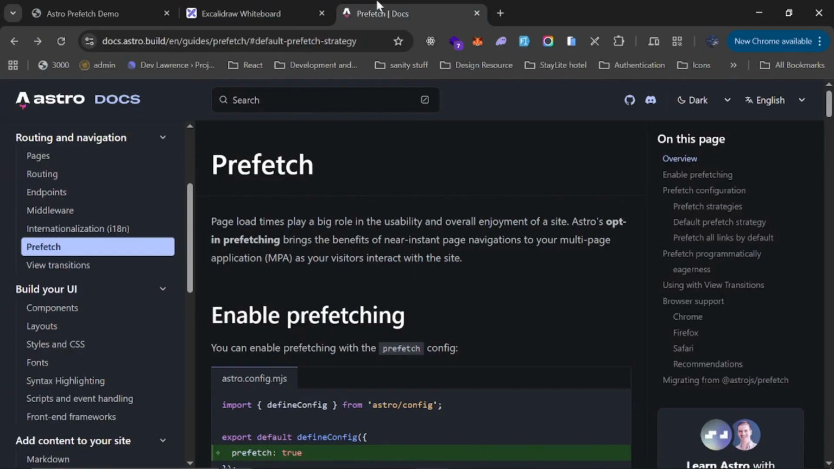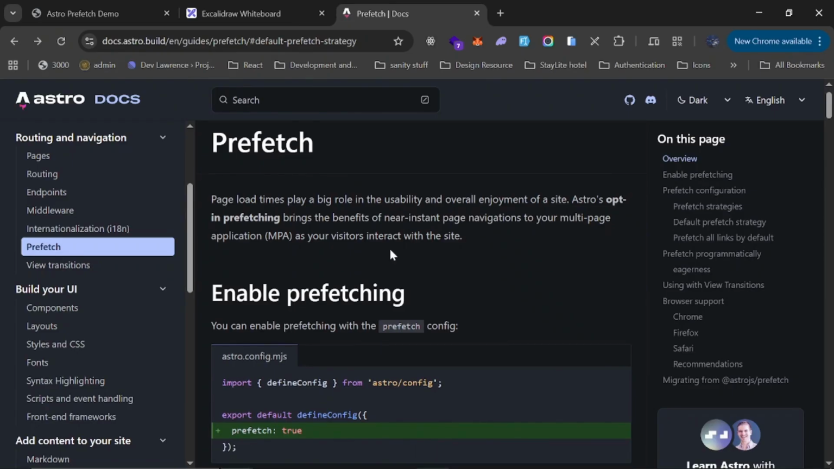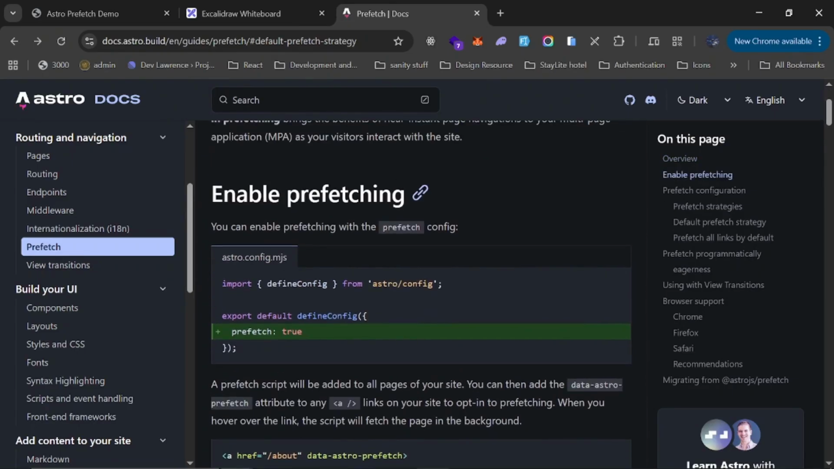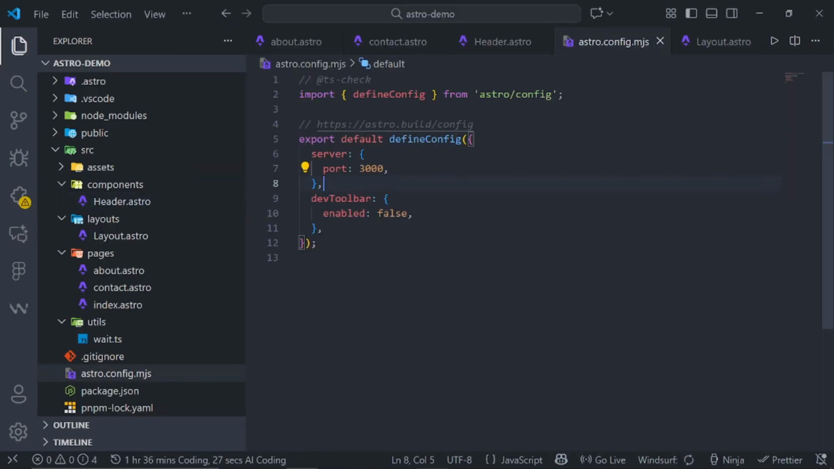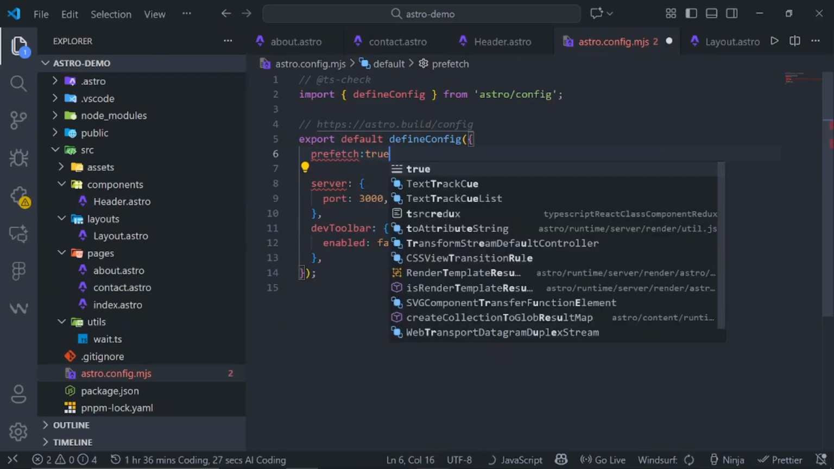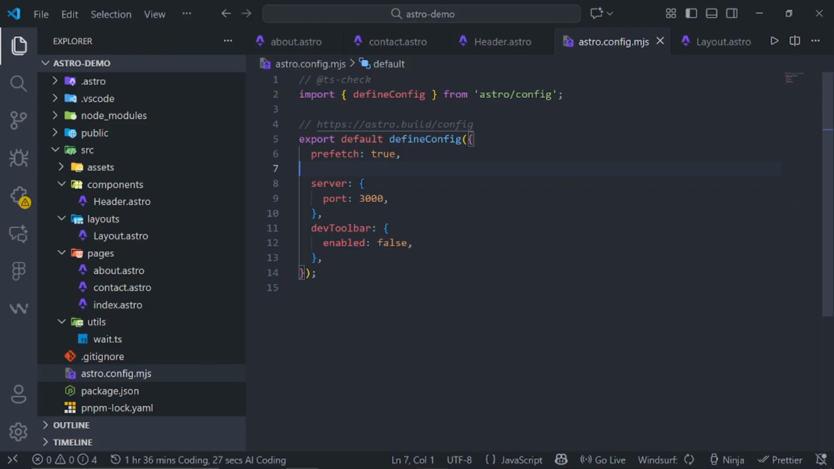So I have the documentation right here, which I'm going to leave in the description just under the like button. In order for this to work, we need to first enable prefetching. So I'll go to my astro.config.mjs file and I'll say prefetch should be true. What this line of code does is inject a prefetch script automatically on your pages. But for this to work, you need to opt in to use it.